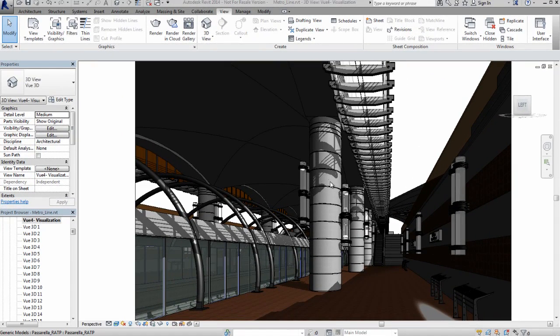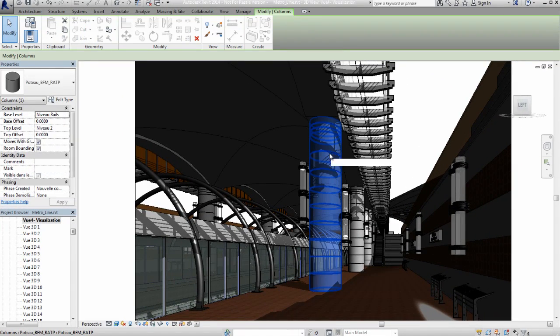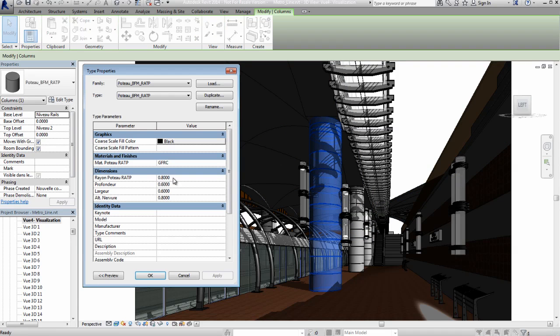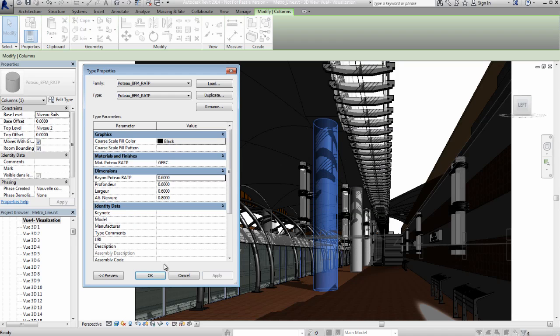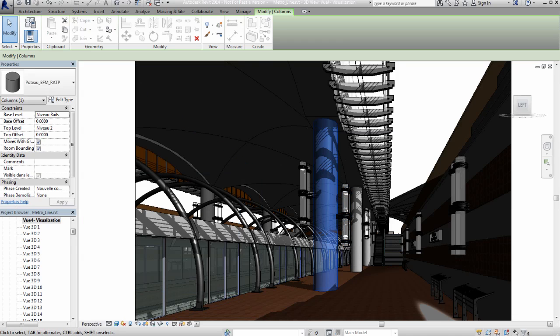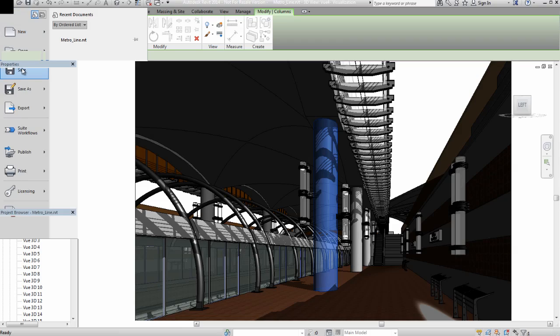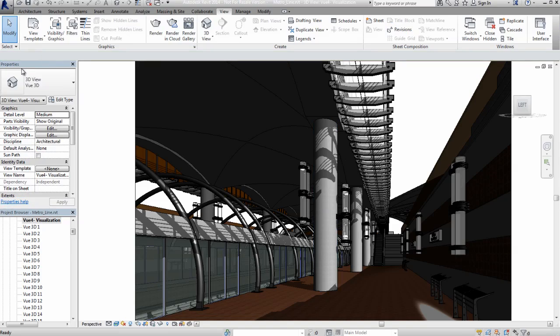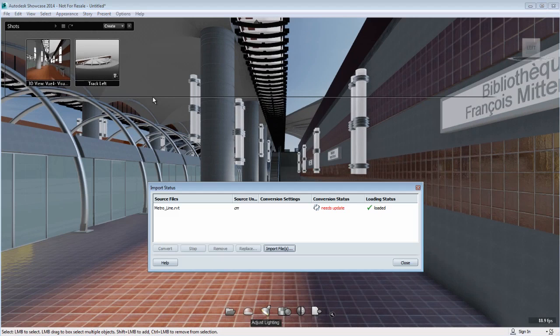But the reason why this workflow is so efficient is that Showcase keeps an active link with the Revit file. The minute you change anything or re-edit the Revit file and save it, you'll be able to receive these changes directly in Showcase. So here I'm going to save this Revit file with the new edits that I've created on my column. And you'll notice that in Showcase, while loading the import status menu, I will receive a notification that this Revit file needs an update. By clicking on the conversion status, the Revit file will be updated without breaking the link between these two software.